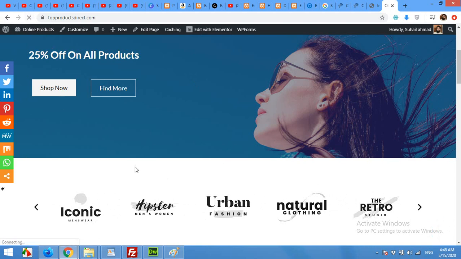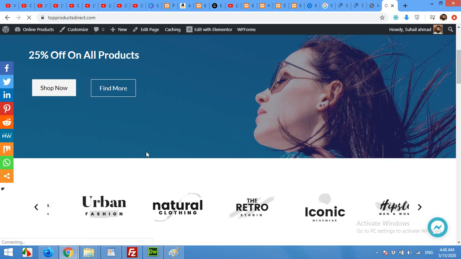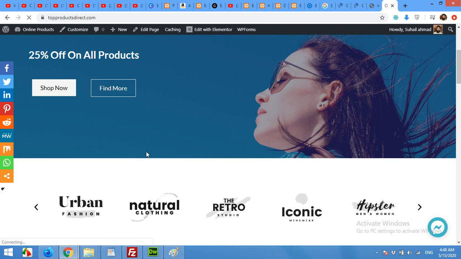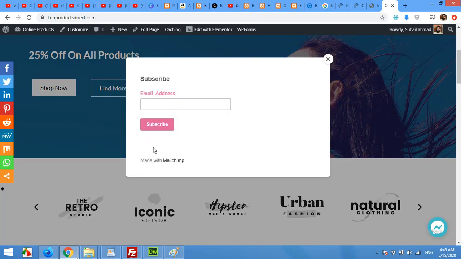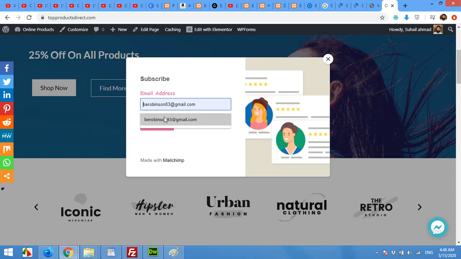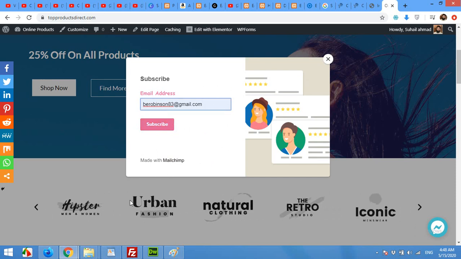The page is not loaded yet. When the page is loaded, it will appear after 5 seconds. And here is our form. When a user gives their email here and clicks on subscribe, then they will be subscribed to my Mailchimp account.